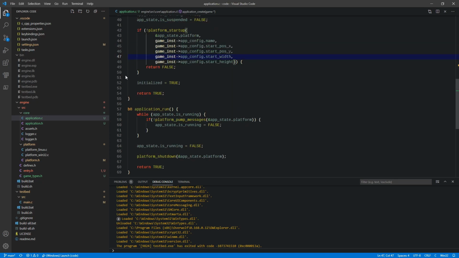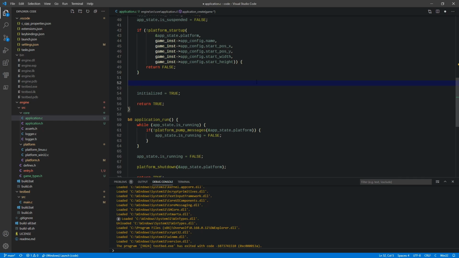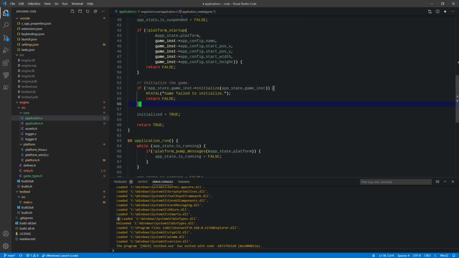So the next thing that we're going to want to do is call into our game's initialization routine. To do that, we simply call app state game_inst, and since it has a function pointer to initialize, we can just call that directly. Then we pass through our game instance itself, which if you recall is just a pointer to our application state's game instance, right? And if for some reason initialization fails at the game level, that's a fatal error here. So we log that out and return false, and that aborts this process.